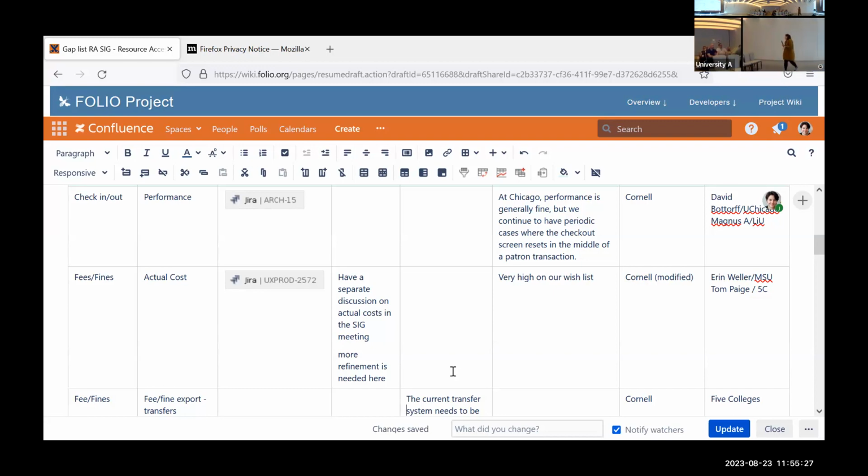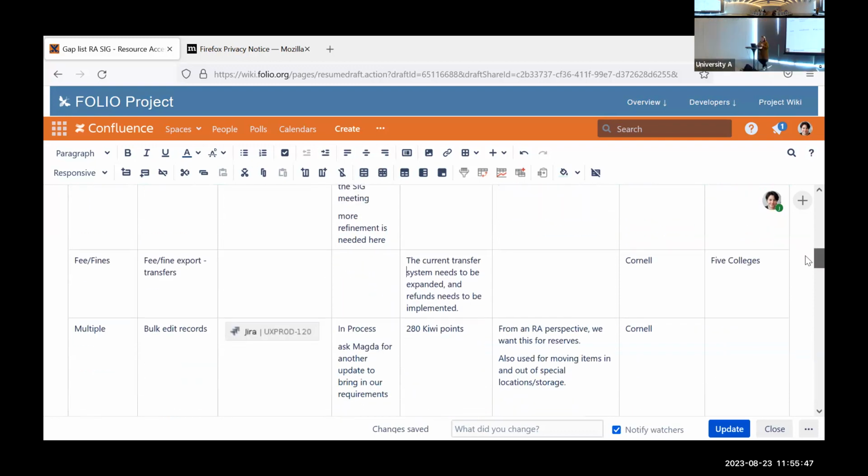I thought that might be of interest for the discussion, because we said that we want to have a separate discussion on actual cost in one of our SIG meetings, and that there is more refinement needed in the JIRA and everything and the requirements here. All right, the next is the fee fine export or transfers to other systems.